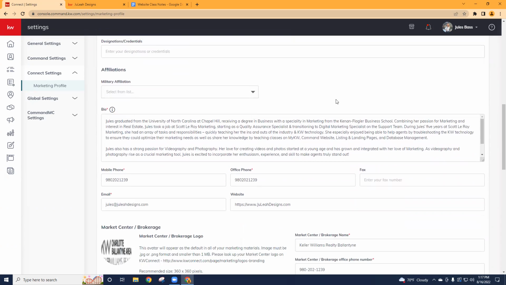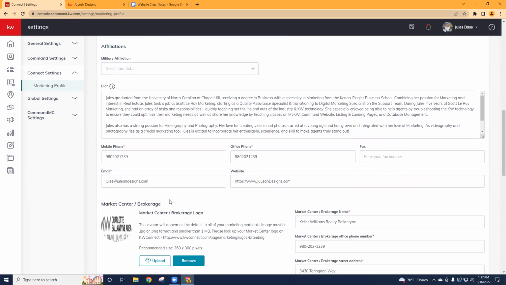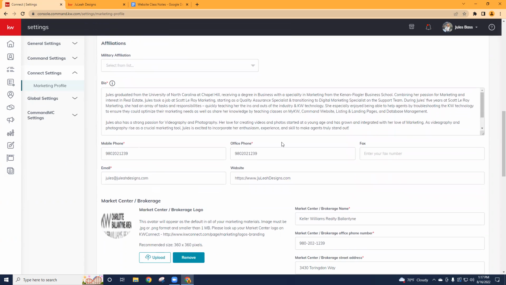Next is your bio. This is where you can input your bio, pretty straightforward, as well as your additional contact information. So you have mobile and office phone. For PBs, for provisional brokers, you do have to display the office phone wherever your mobile phone is displaying. So you do want to include the market center phone number here if you're a PB. If not, feel free to put your own phone number, especially if you want those calls to come to you. Any questions?